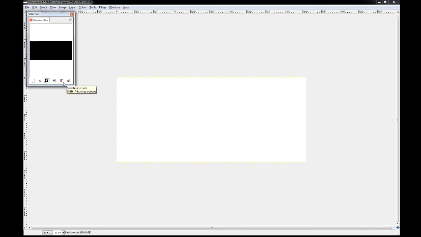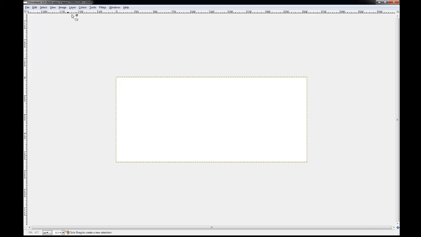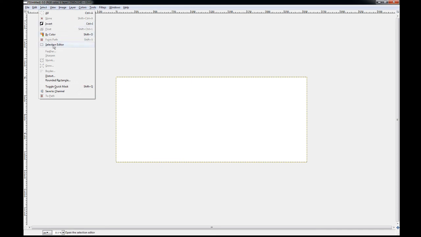Save the selection to a channel. We'll cover that on another video. Selection of path. We'll cover paths at a different time. And I would just say right now I wouldn't worry too much about the selection editor.